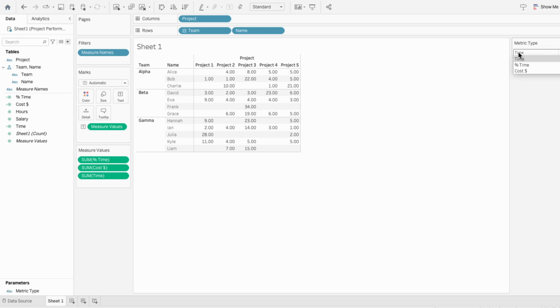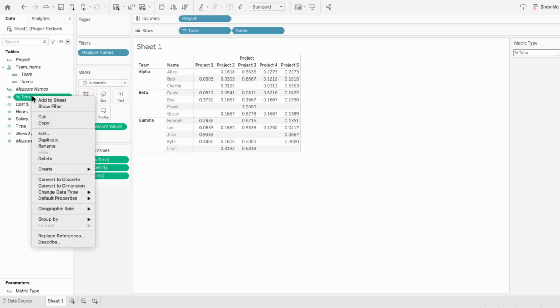We can use the parameter to toggle between the different metric types. But now if we change it to percent of time, it's difficult to read. We've set this up using a metric type parameter to identify which measure value to show. This means each measure value has its own calculated field. So we can change the numbers of each calculated field's default properties.